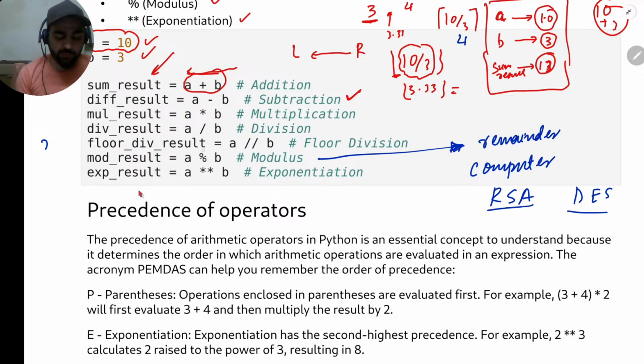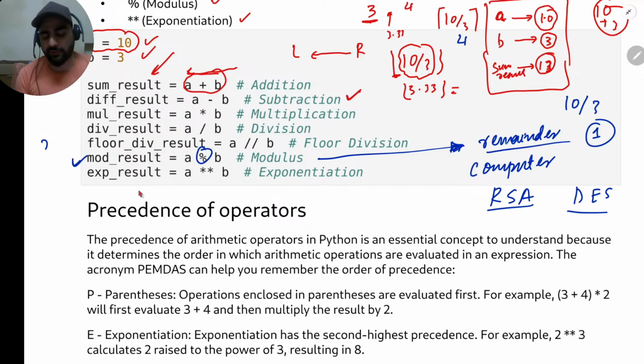So by the modular operator, you will see what the remainder is. If I, for example, divide 10 by 3, it doesn't divide perfectly. 3 threes are 9, so it just keeps 1 as remainder. So 1 is left. Here I expect the remainder to be 1. So this modulus operator basically gives you the remainder. If you perfectly divide, then what is the remainder?